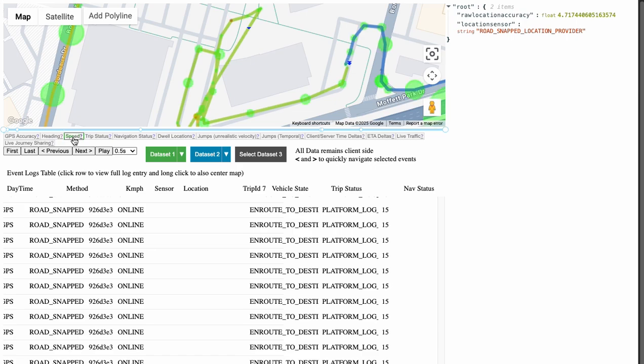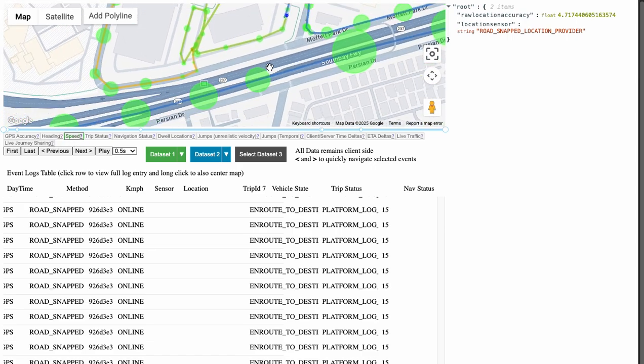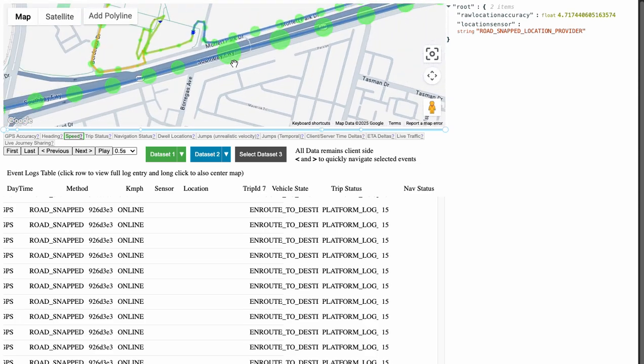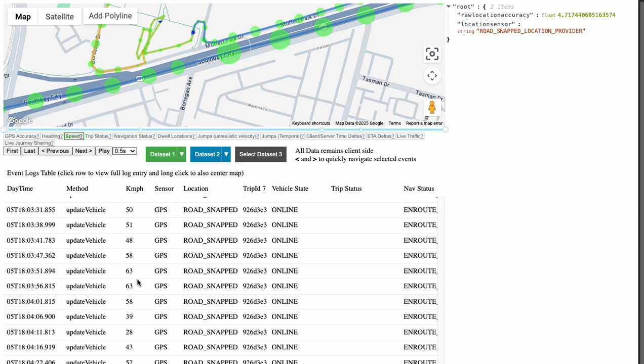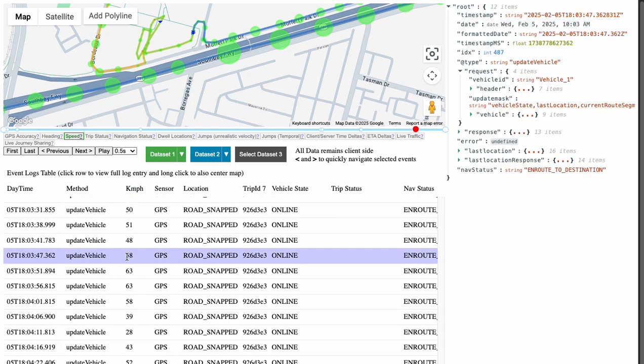Next, I want to show you speed. Similar, it generates a bubble for each update event. Here, this large bubble represents a high speed. We also have the speed number right here. You can see here, for instance, this car was traveling at 58 kilometers an hour.